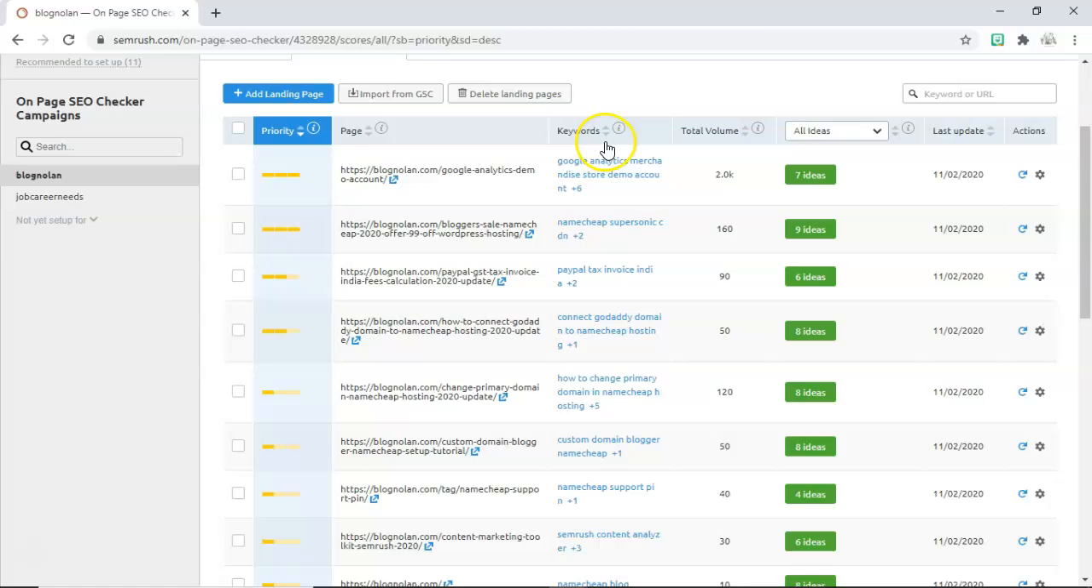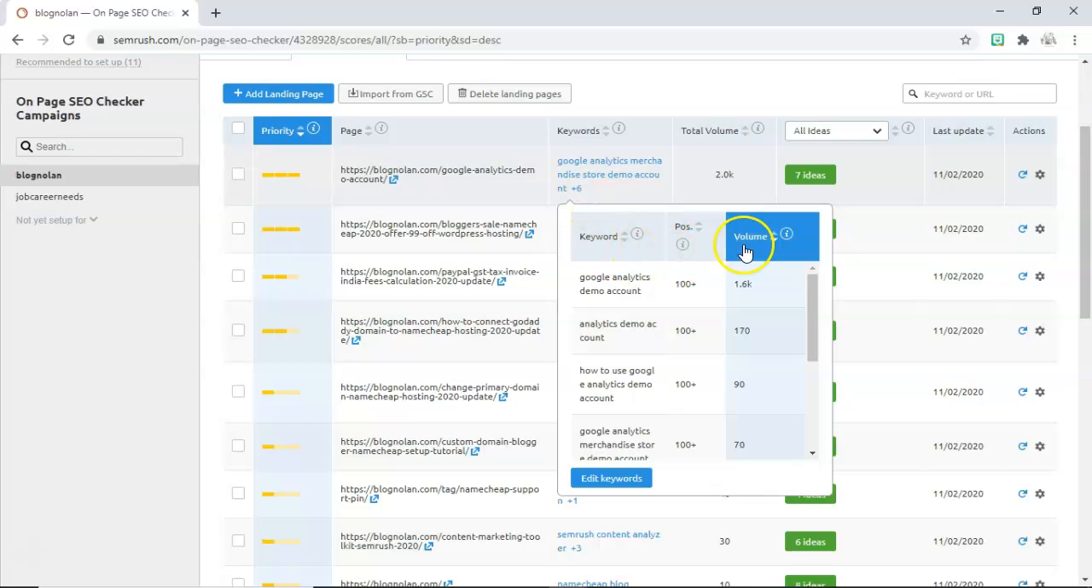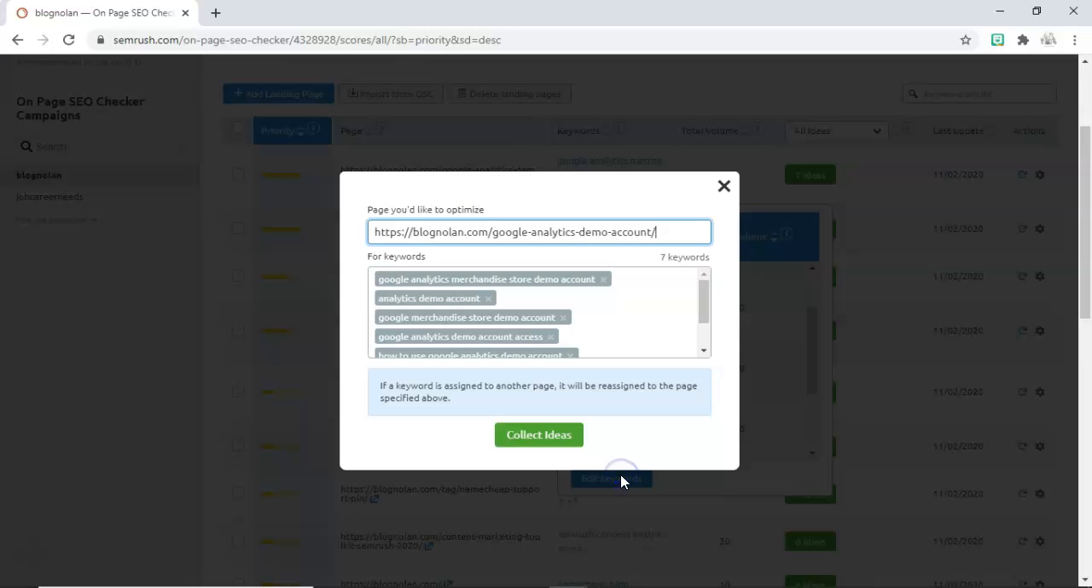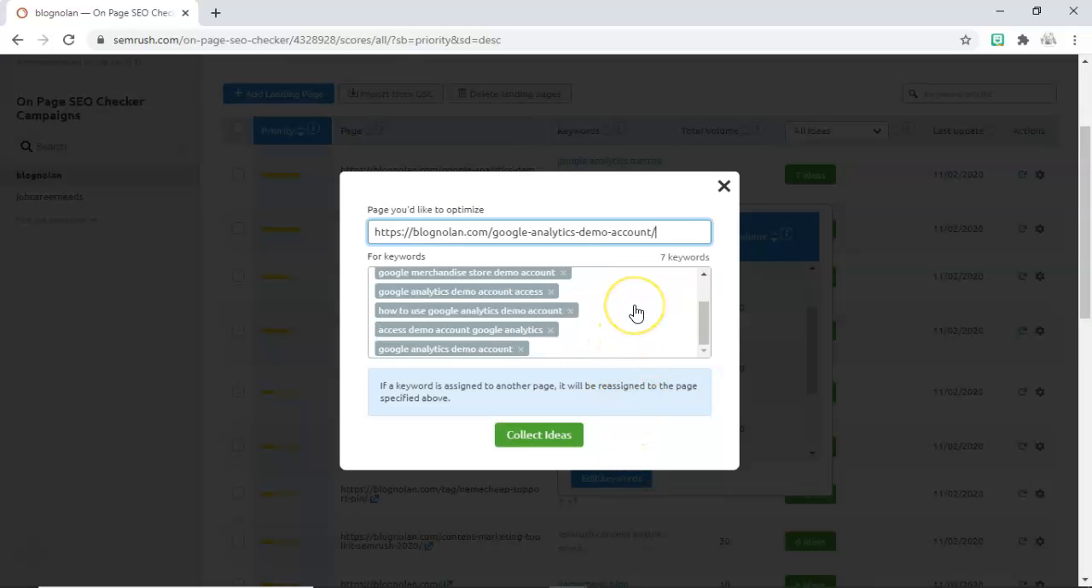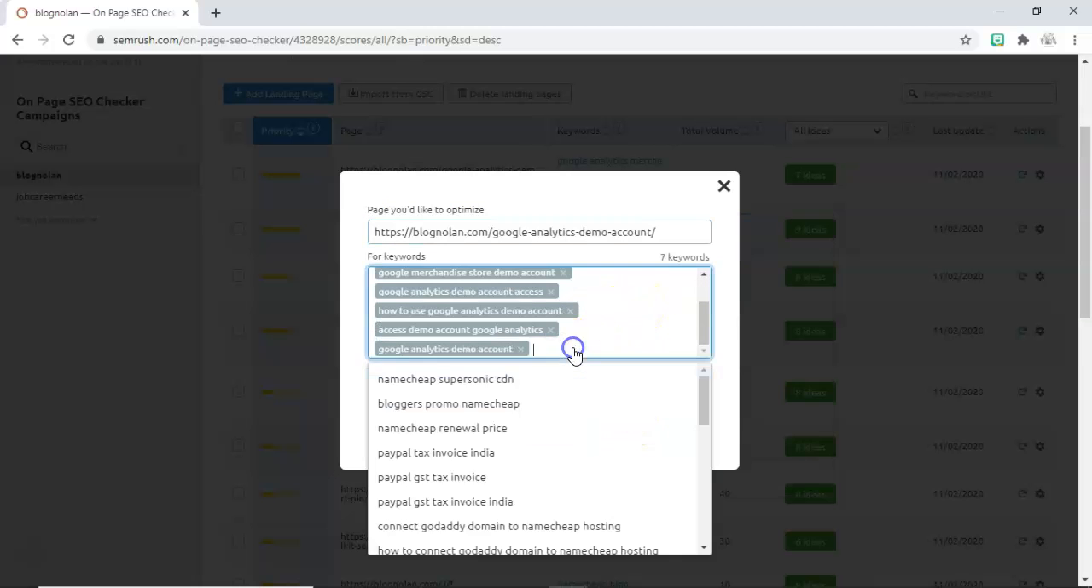Next is the Keywords option. Each page comes with single or multiple keywords. To view all keywords, click the number, which displays a table with each individual keyword with its position and value. We can edit the keywords or we can add them manually.